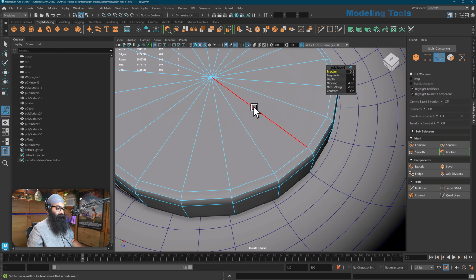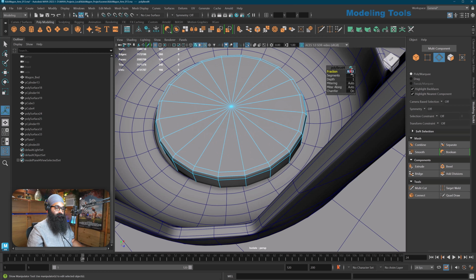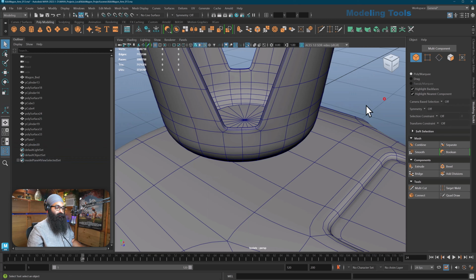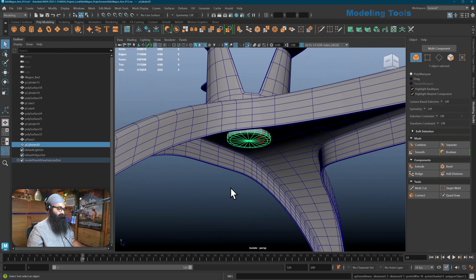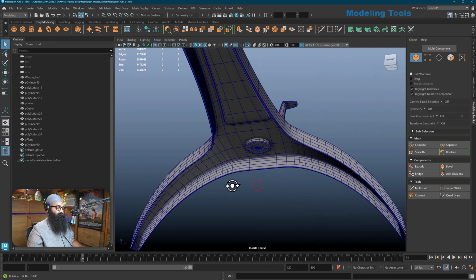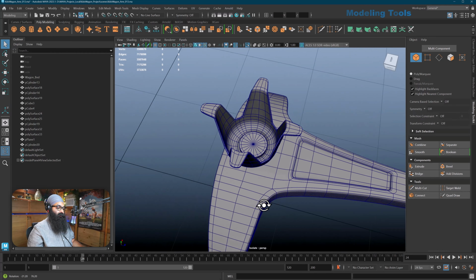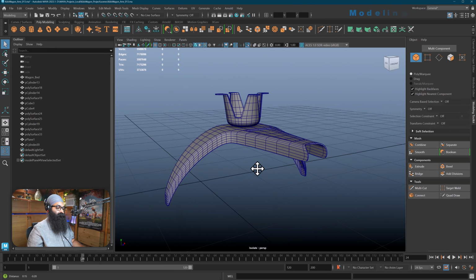So that bevel is 2, probably going to set it to even closer, like 0.1. Go to object mode, and now if I select it and hit 3, it would stay there, and that will act as the connection between these two.